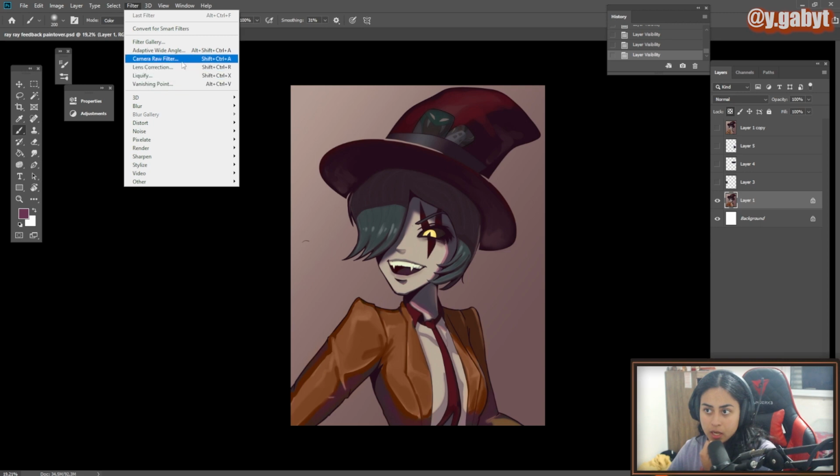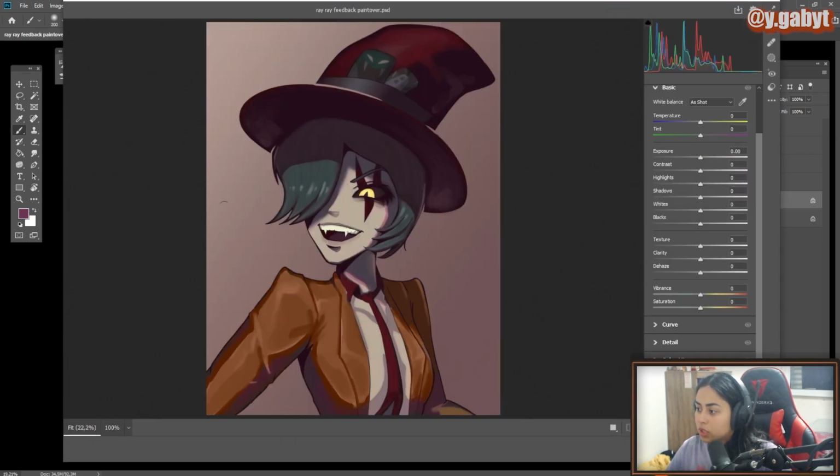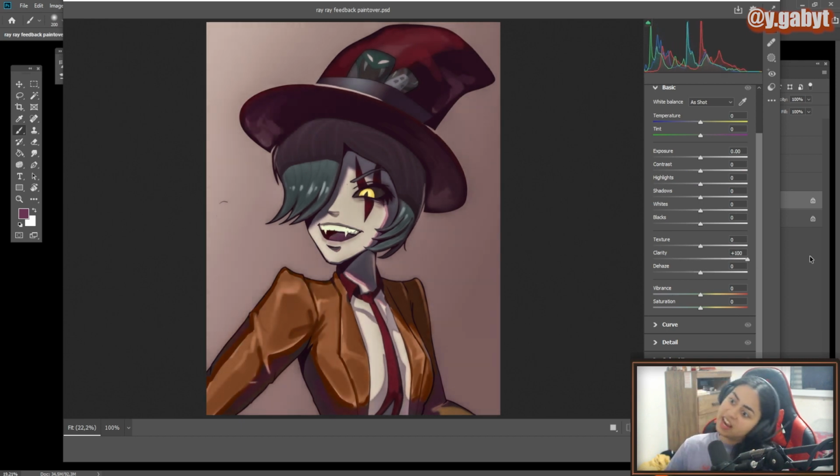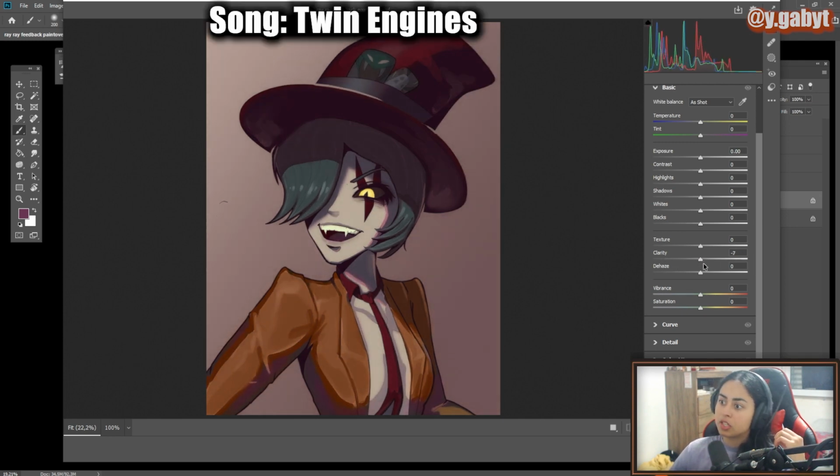Filter. Camera Raw. The creepy style. Got a lot of this, okay? Has much more contrast. So if you want contrast, you can get this type of thing, like, wow. But if you want everything even more soft, it's going to look more like a cute drawing.